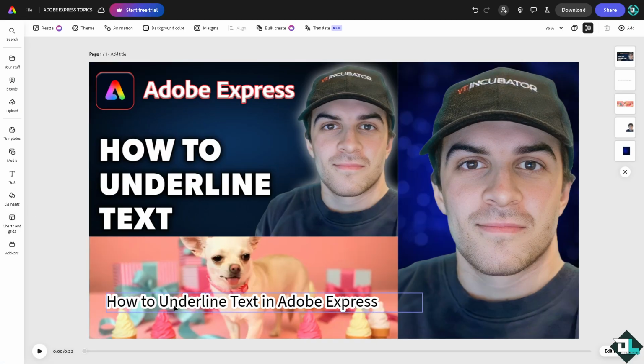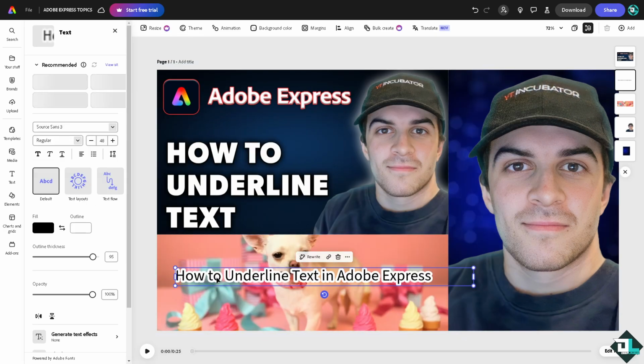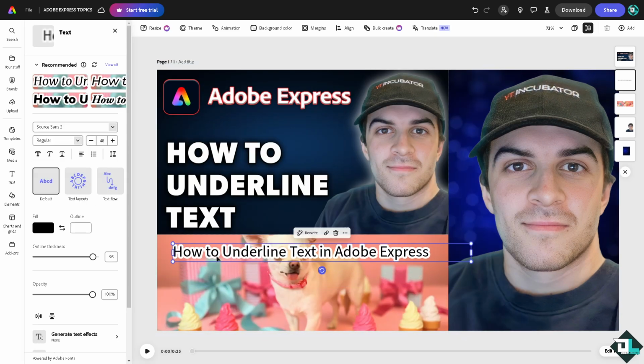Now, I have added the text here. All right, so this text right here, if you can see it. Now, normally, for example, in Microsoft Word, all you have to do is press Ctrl plus U, and you would be able to underline the text, right? But here in Adobe Express, it's kind of limited, and we don't have that kind of option.